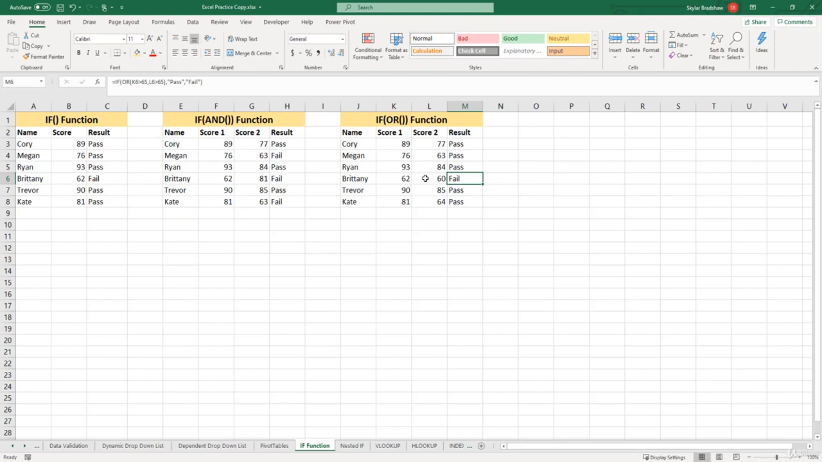But if you are combining the OR function with the IF function, only one of the conditions has to be true in order to return the true value. And if neither of the conditions are true, then it will produce the false value.